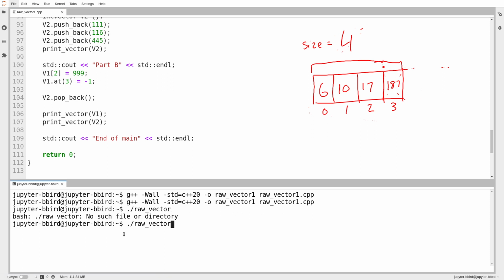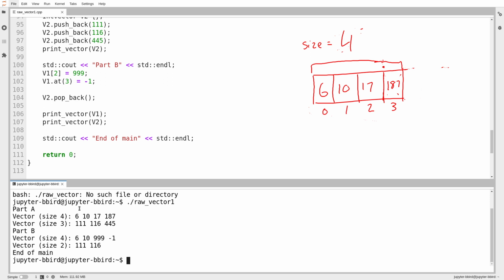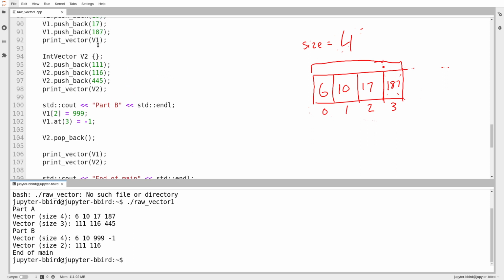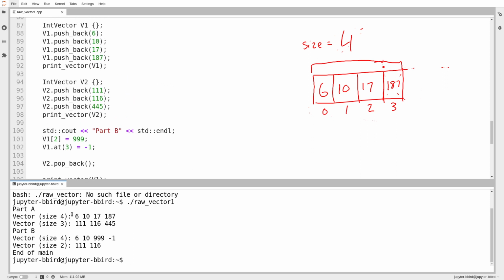Whoops, I didn't name the program correctly. There we go. Okay, so after part A, I print out the vectors 6, 10, 17, 187, and that looks good. And it's got size 4 as expected. And then I print out the vector V2. It has size 3. In part B, I modify V1, where index 2 contains 999, also looks good. Index 3 contains -1, that looks good. And vector V2, after the pop back operation, its size has indeed decreased to 2.